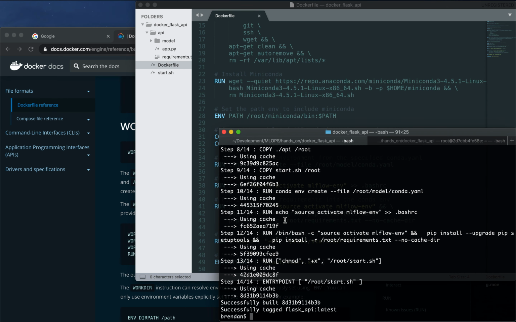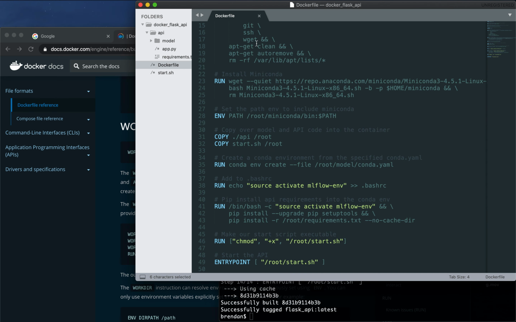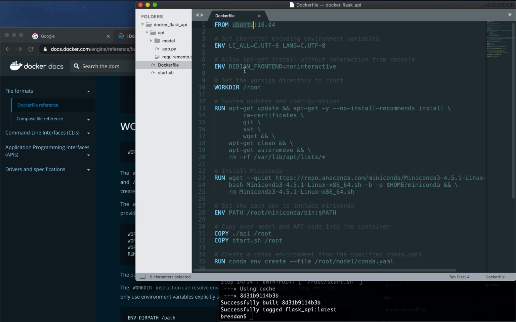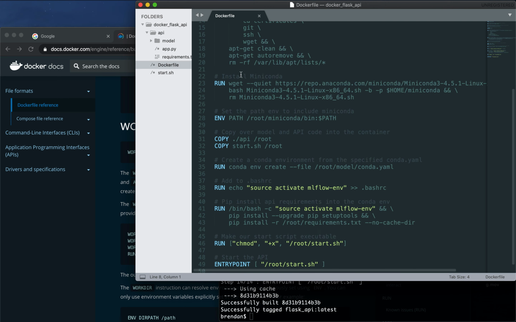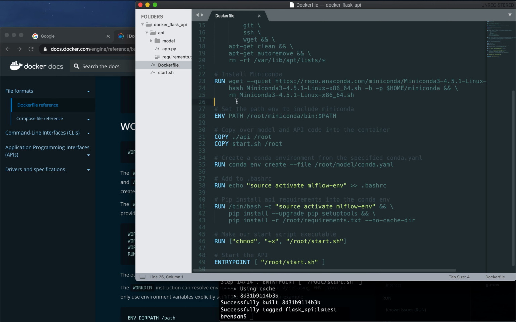But one of the nice things about Docker is it basically, each level in this Dockerfile represents what's called a layer, and it will cache all of these layers so that it can reuse them when we're running Docker build multiple times in a row, and it makes for a much faster process.